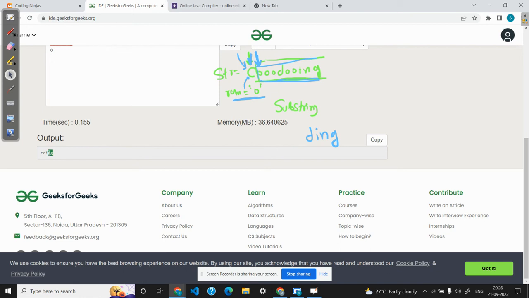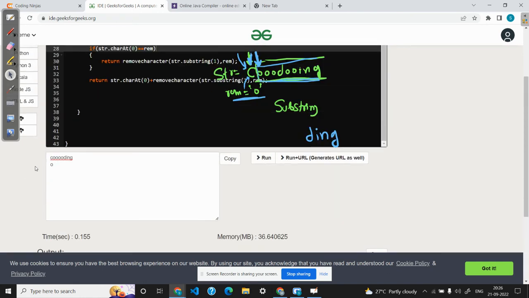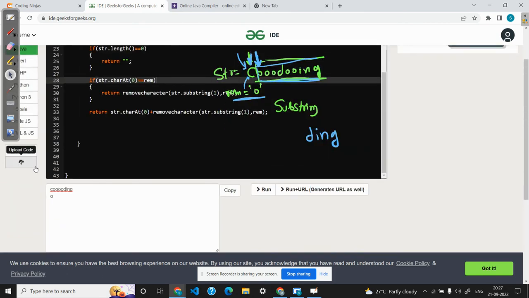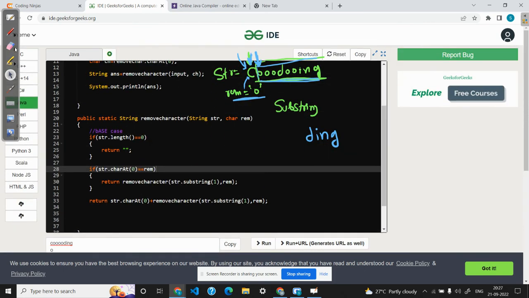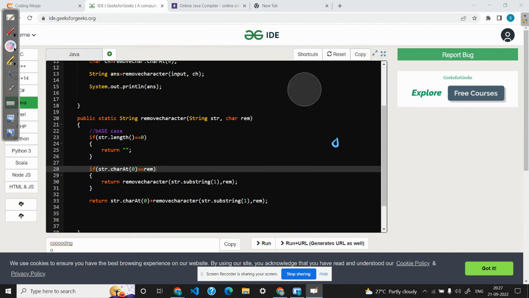Okay, so you can see it is giving me the right answer, that is CDING. That's it. So this is how our code is going to work, and let's see how it is working internally. Now let's dry run this code, how it is working and everything.